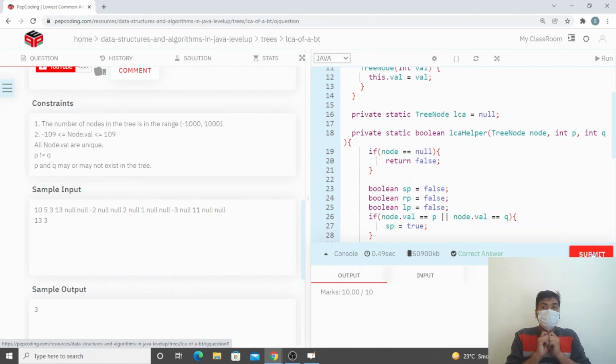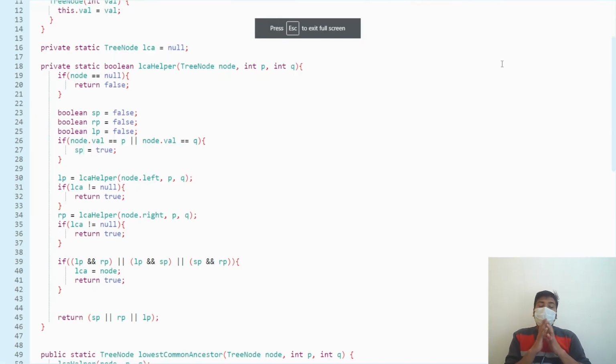I hope that you got this question completely. We haven't used any extra space in it. We haven't used our node to root path. We just have taken the static variable. And one more thing, you can also do it without the static variable. How? I'll give you a hint.